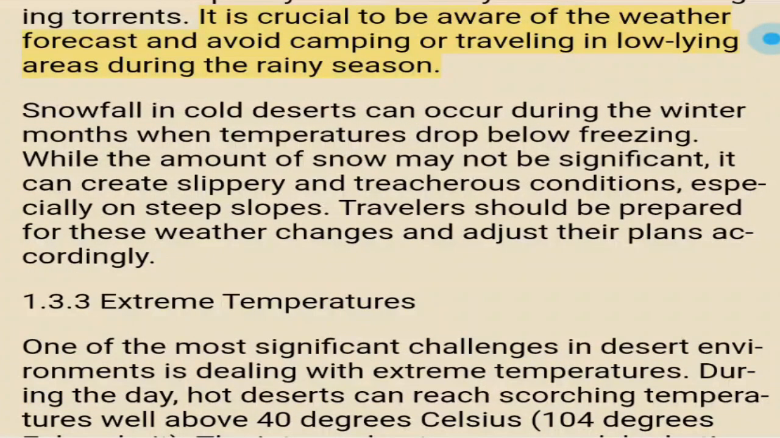It is crucial to be aware of the weather forecast and avoid camping or traveling in low-lying areas during the rainy season. Snowfall in cold deserts can occur during the winter months when temperatures drop below freezing. While the amount of snow may not be significant, it can create slippery and treacherous conditions, especially on steep slopes. Travelers should be prepared for these weather changes and adjust their plans accordingly.